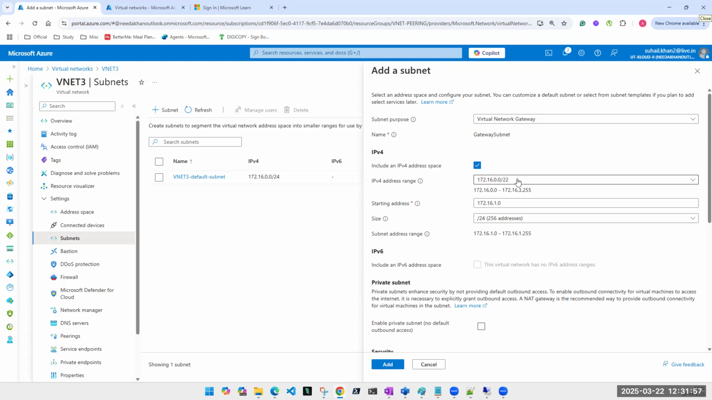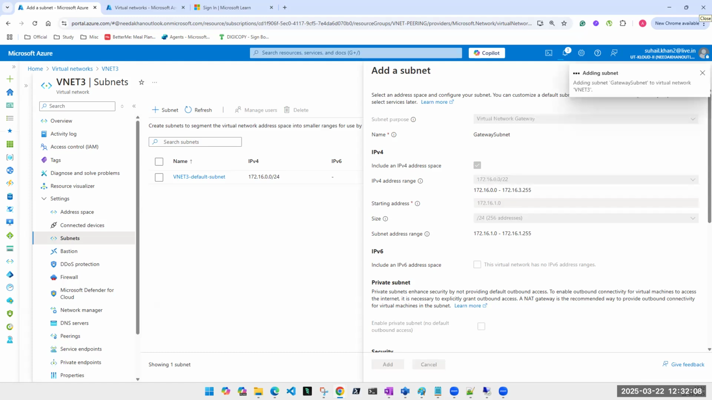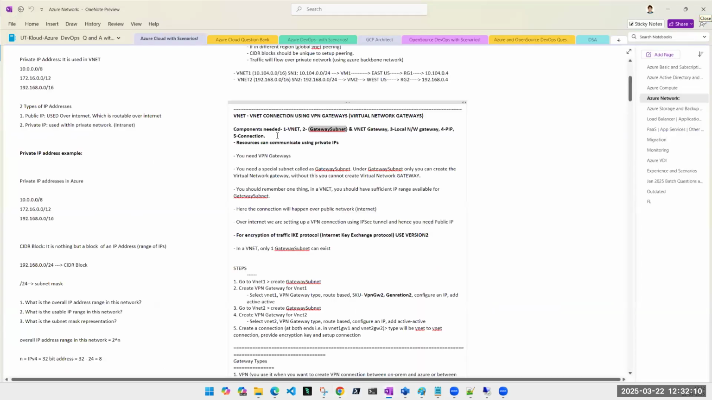Again, there is no compulsion. How many IPs do you want to use? Whatever it is, just leave it at 56. It's fine. Don't change anything. Simply click add. This is the second condition we met. VNet we already had. Now we created a gateway subnet in that VNet.